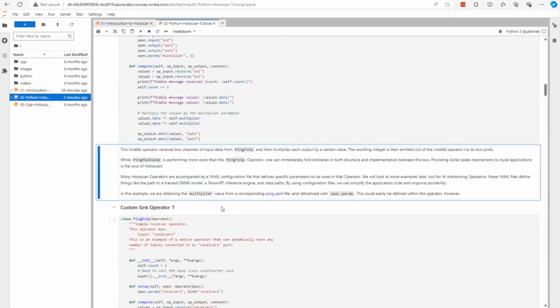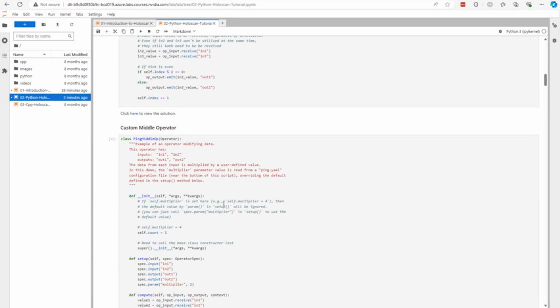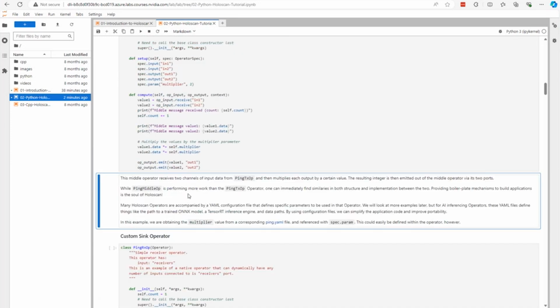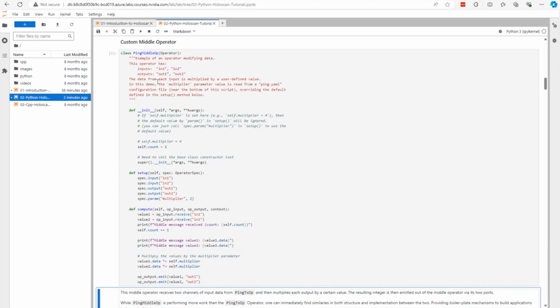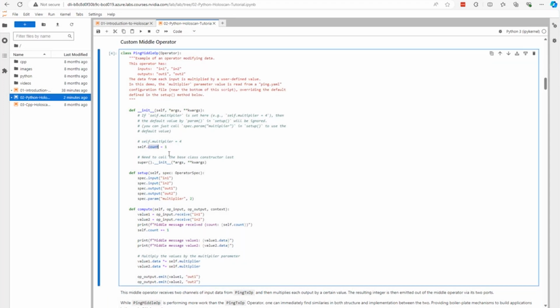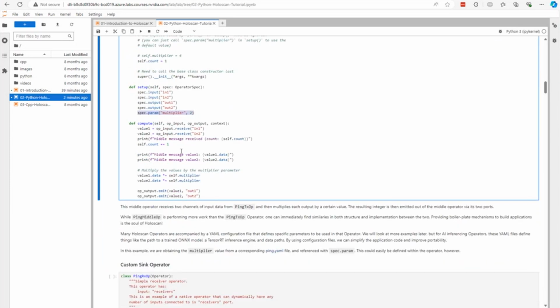Okay, so this custom middle operator, this is the one that's in the middle of that original pipeline that we talked about. So it's got a counter. It's defining much like the index. This one is calling a count, so it's going to count the number of times this is executed. In the setup method, we define 2 inputs, 2 outputs, and then you'll see something new. We have a spec.param multiplier. So multiplier is going to be used in the compute step.